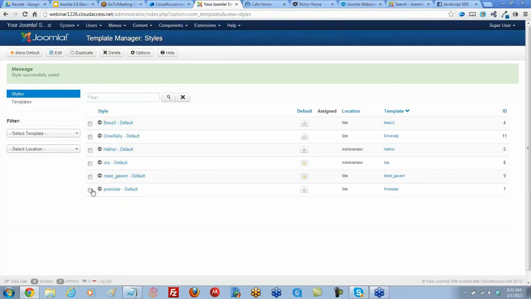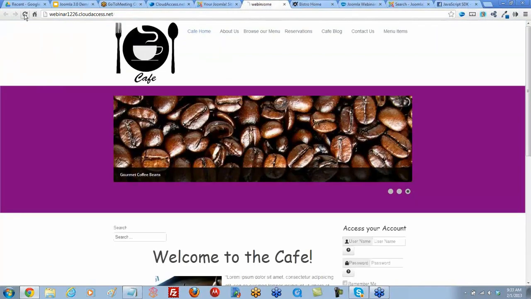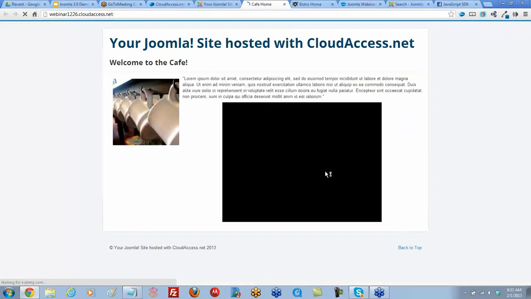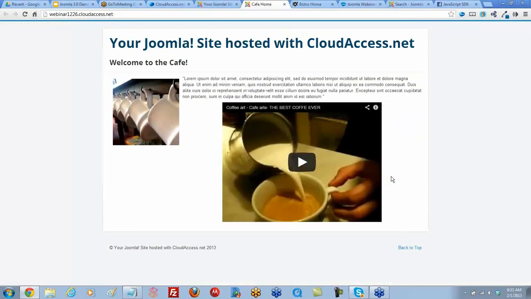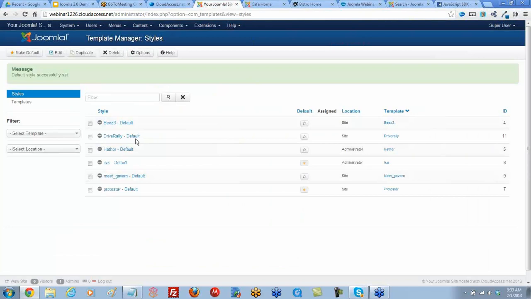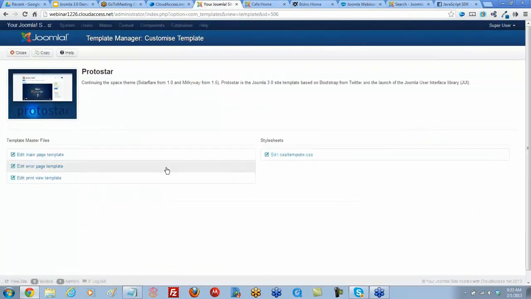Let's quickly just change to this Protostar template, this default template. Changing default templates will return to the front end and refresh. We're going to have a lot of work to do to get our content back in order. But let's still try. Let's open up this template to see if we can. Come here to Protostar, and let's go to the main page template here.